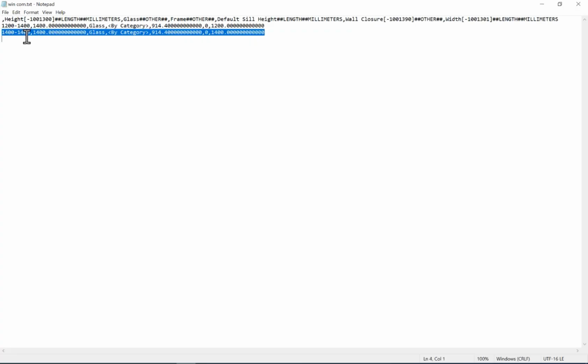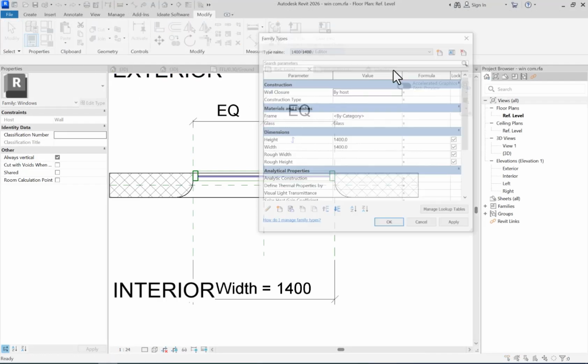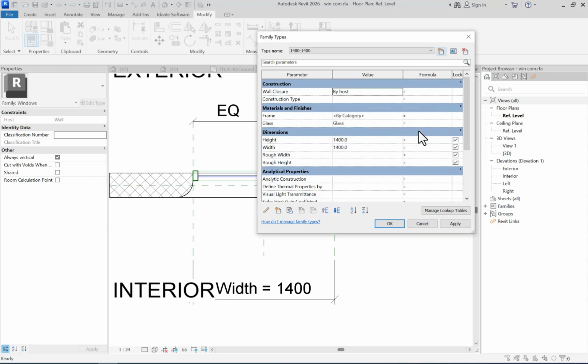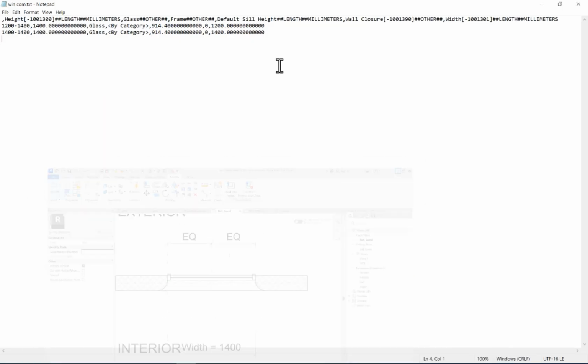For example, here we have the type's name, 1400 by 1400. Then here we got the first parameter. Then this would be the glass parameter. It says by category. Then next up we got the sill height. And then here we got the height. So basically, guys, everything about this family is specified here, as you can see. Now, guys, instead of going through this whole new type creation process repeatedly, you can just use the details, the items, the text that we have in this file here.